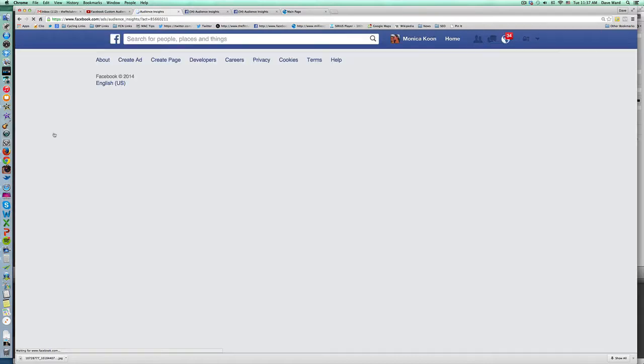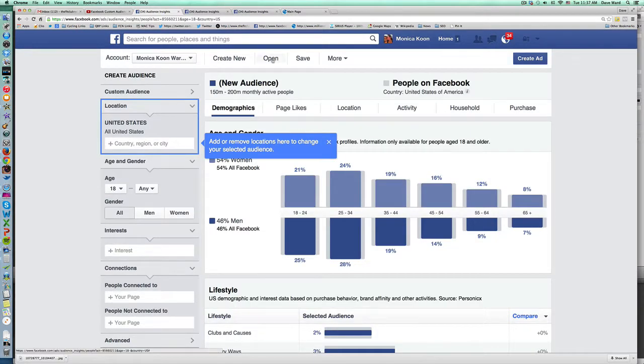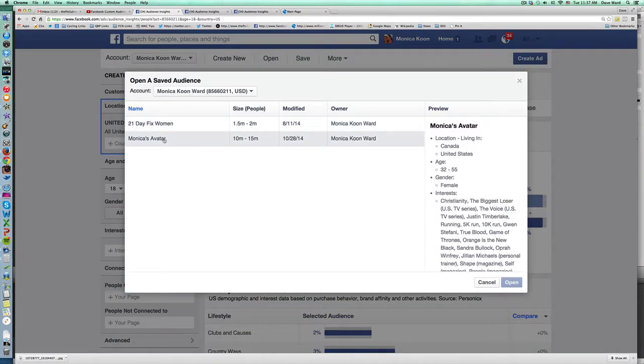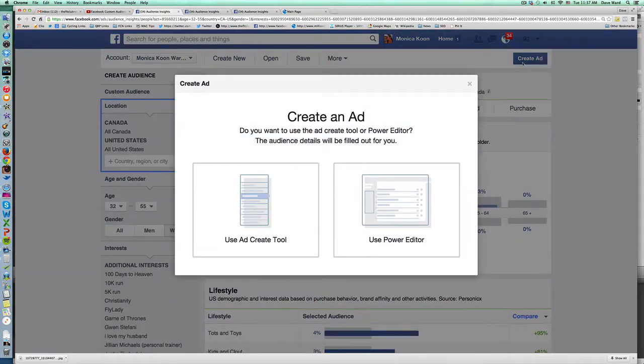Audience insights. That's where we're going to go. This is where we created our audience. We need to, just click everyone on Facebook, we need to open Monica's audience, Monica's avatar audience. This is how you can create an ad using this audience. They will undoubtedly improve this because this is a dumb glitch in the way this whole thing works. But we click on Monica's avatar and we open it up. Now, once we're in Monica's avatar, then we create our ad.